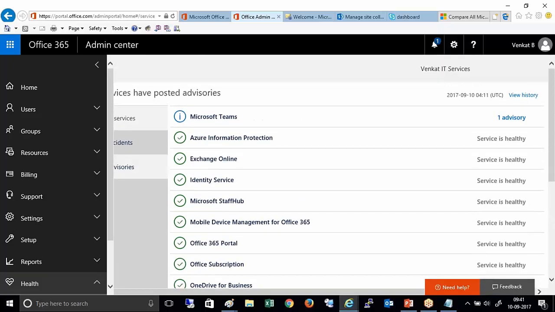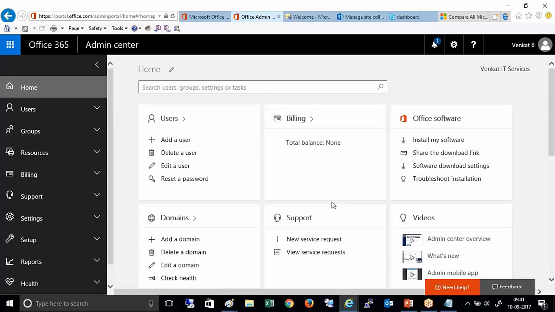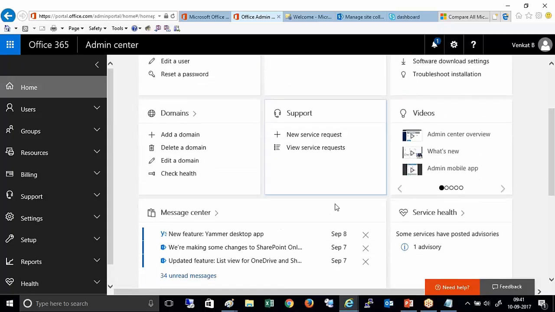Similarly, this dashboard will give you information about, let's say, if there is an issue with Exchange, it can tell you that the Exchange service is down or the Skype for Business service is down.